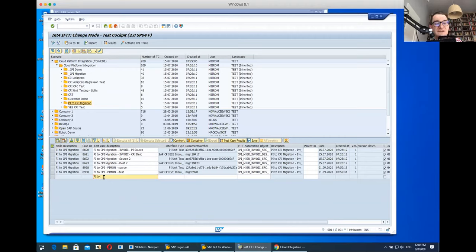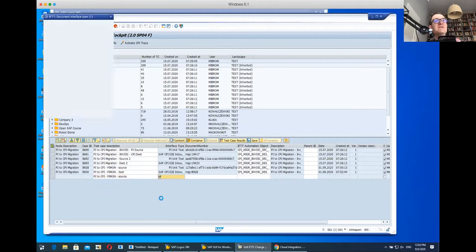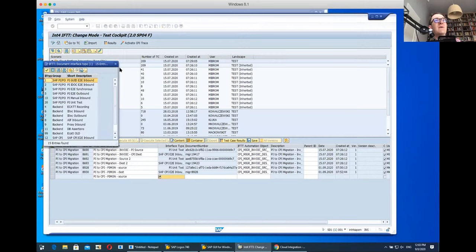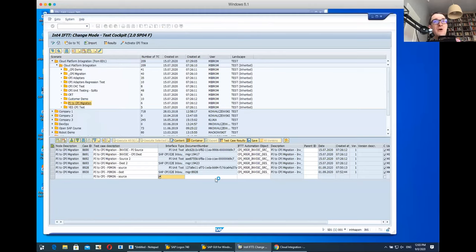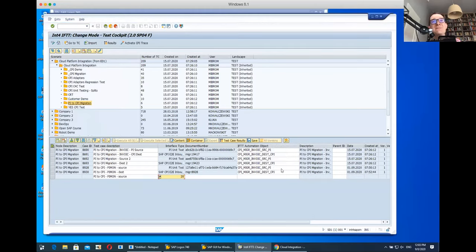So we have to put the description of the test case, and we will just mention that this is the source of the test case. Here we need to mention an interface type. There are a lot of interface types, but in our case, we want to take the message from SAP PO. And here we need to specify the automation object. Again, a source automation object, which is basically the same as the SAP PO interface.